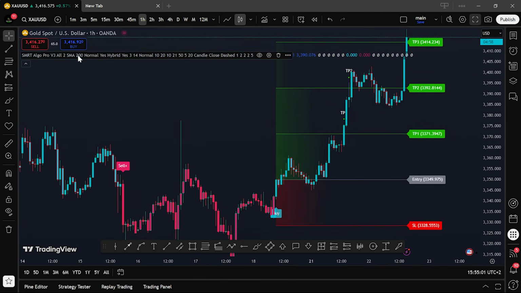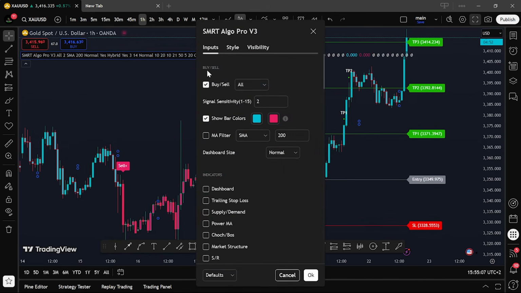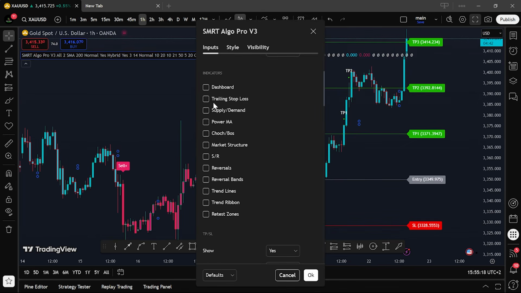Now let's look at all the features that the SMRTALGO Pro V3 indicator offers. At the top left of your TradingView screen, click on the indicator and then click on the settings icon. This is where you'll find all the customization options under the input section. You can adjust the buy and sell signals to match your trading style, including the sensitivity settings. As you scroll down, you'll find a section labeled Indicator, where you can activate various tools like the dashboard.